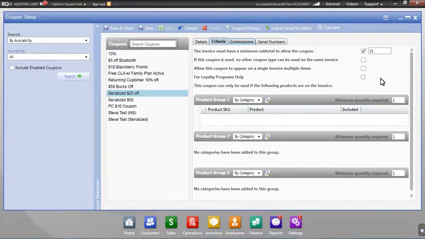We can decide whether it's for loyalty programs only. And then, this may or may not apply at this point, we can decide which products it actually applies to. It must be on, if we decide these products in here, these products have to be on the invoice, or the coupon simply won't work.